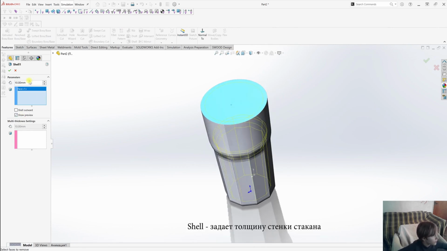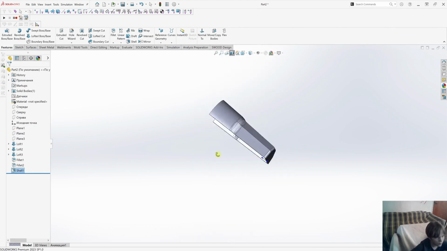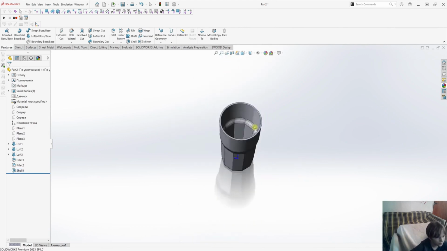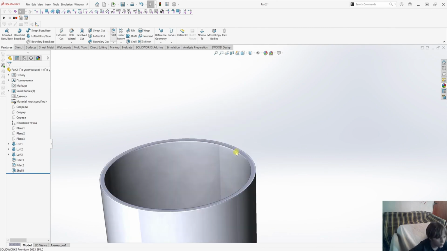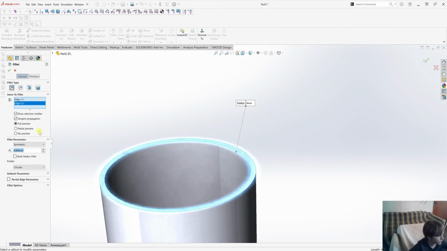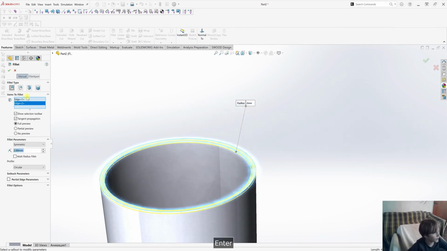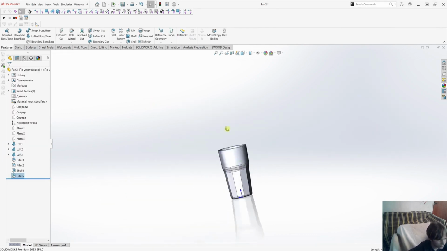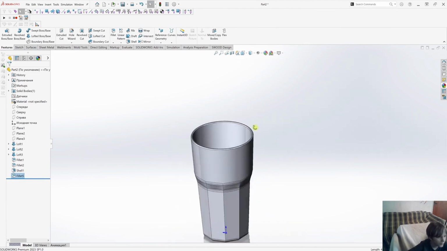Show the preview and make it smaller. Just like that, set it to 5. Done! Now let's remove the section view and add a fillet here, here and here. About 2 millimeters. Enter. Oh, not about 2. Okay, so this is the kind of glass we have now. Now all that's left is to make the straw.